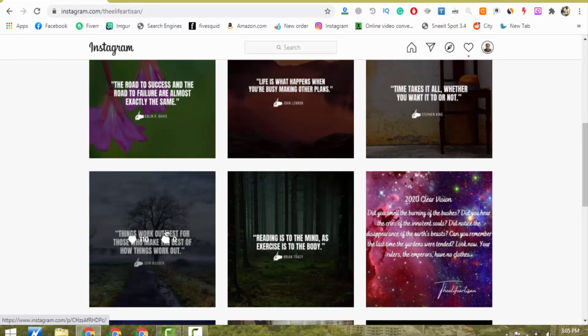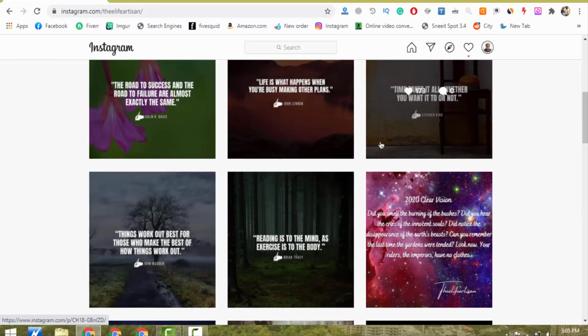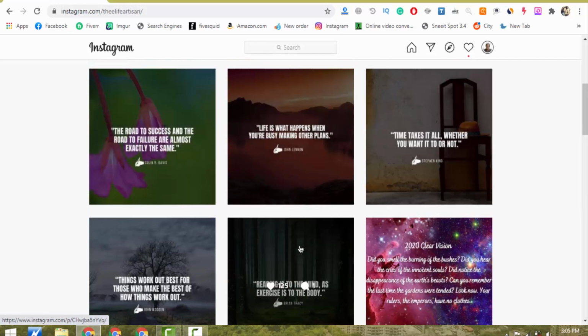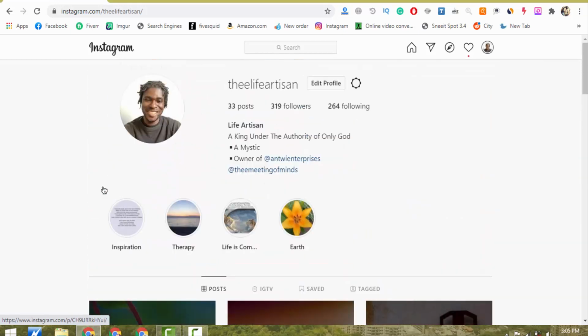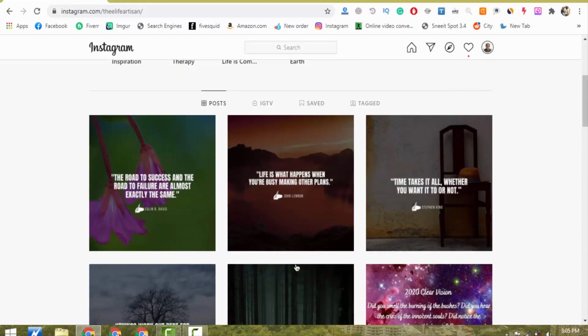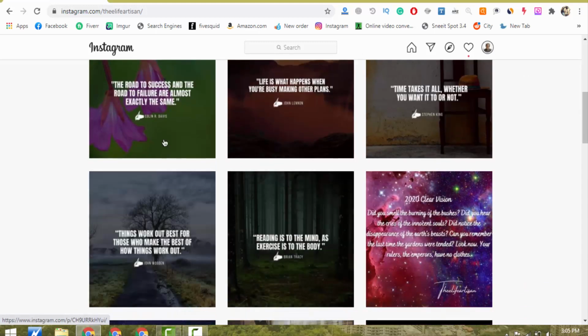You can see here are the 5 posts I made on my client's Instagram profile, and for that I charge $20. You can see this is my client's Instagram profile, and I access this profile on my laptop. This was the 5 posts I made for my client. You can see 1 2 3 4 5.